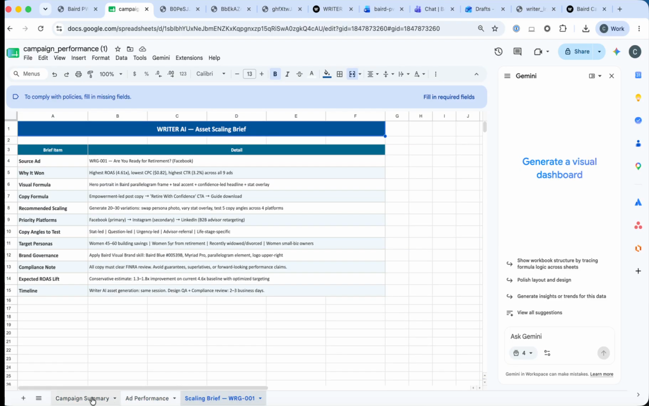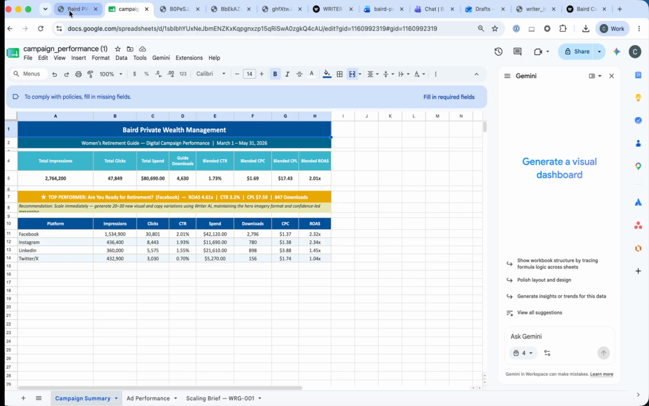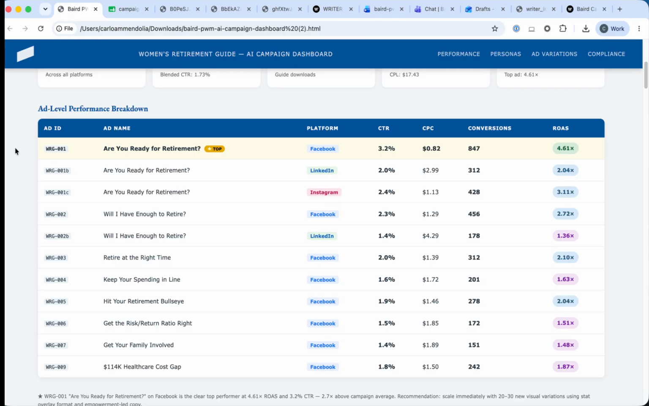So maybe something like this from one of your systems that we automatically pick up in SharePoint or hook up to via MCP API. And it's seen right away that the healthcare cost ad is running at almost 5 times ROAS, more than double the campaign average. So that's Writer surfacing the winner there automatically.